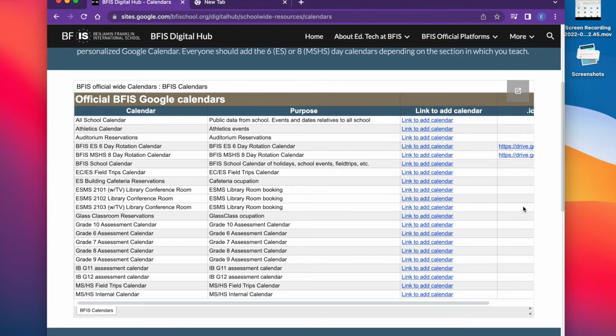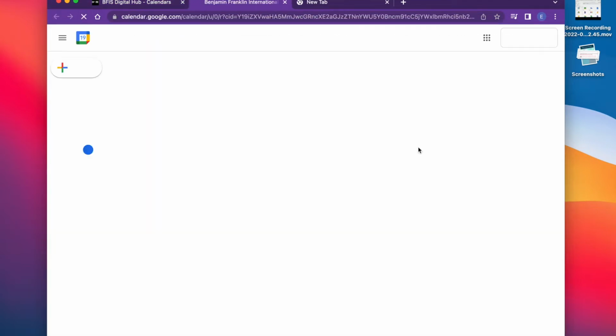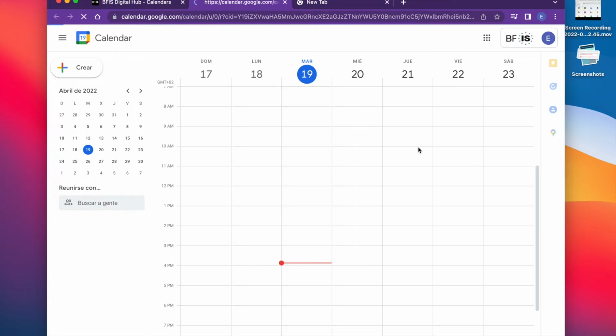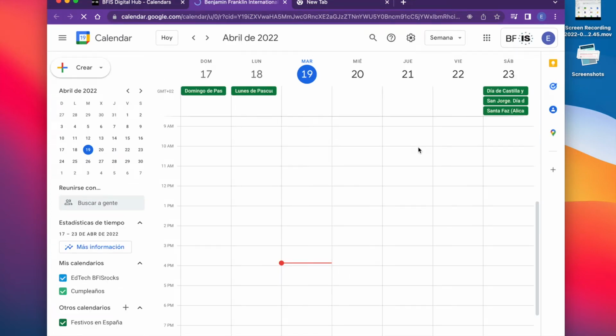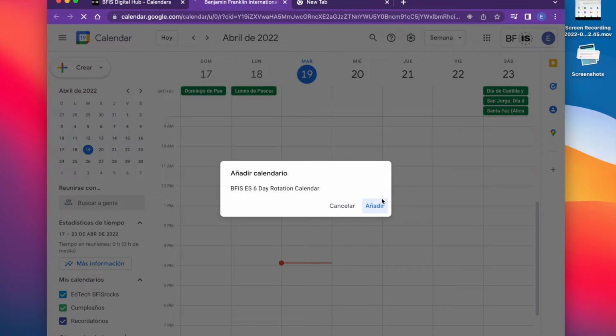And first we want to add the 6-day calendar to our schedules. So you'll find that here, BFIS ES 6-day rotation calendar. Scroll over and click Link to Add Calendar. Once you click on that, it will bring you to your Google Calendar, and you will be asked if you want to add the calendar to your schedule. So click Add.